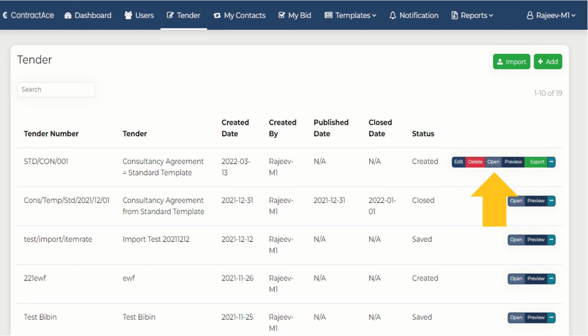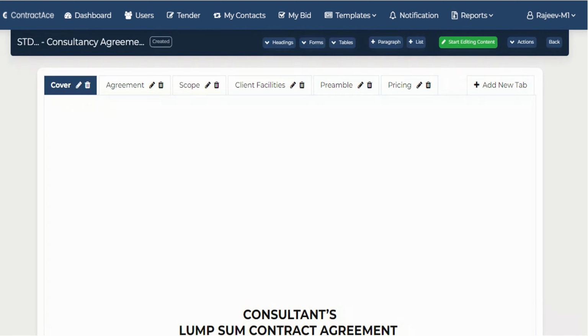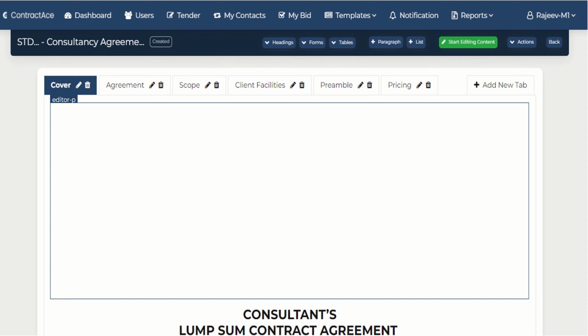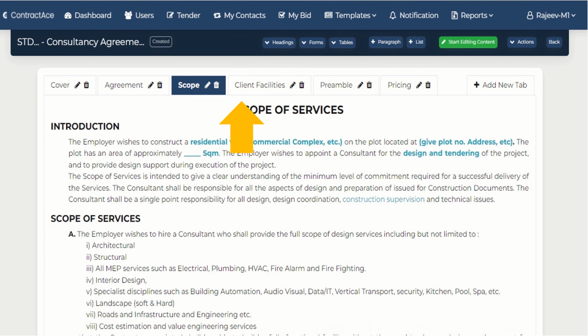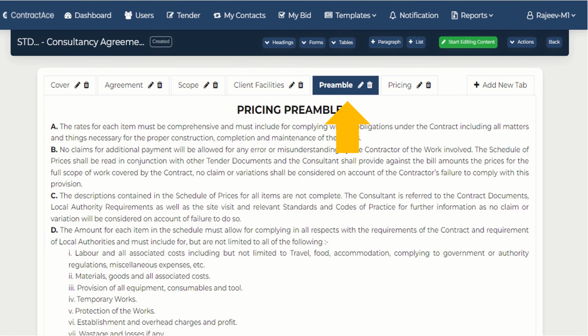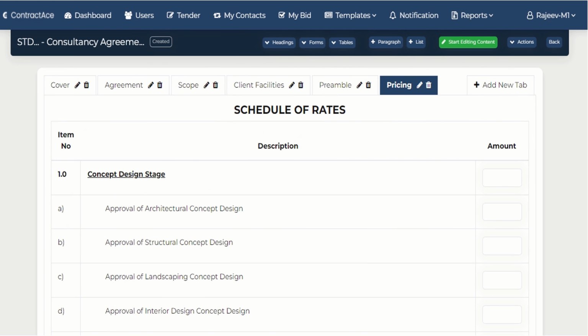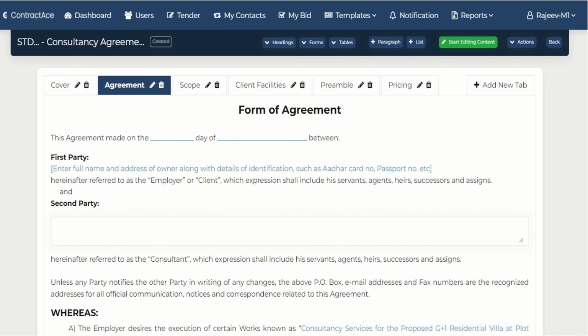Once you click on the Open button, it will open up the tender editor where you can create the actual tender for issuing it to bidders. The editor has a default tab which can be edited and renamed. New tabs can be created by clicking on the Add New Tabs button. These tabs are for various sections of the contract, such as the form of agreement, scope of work, specification, pricing preamble, BOQ, etc. Once the outline of the contract document and the sections required are finalized, you can start adding fields for contents to each of these tabs.